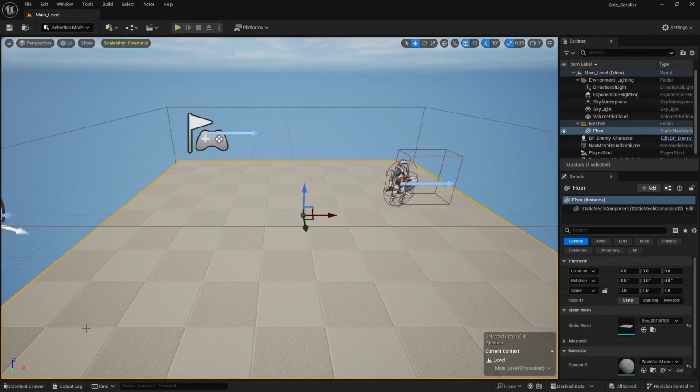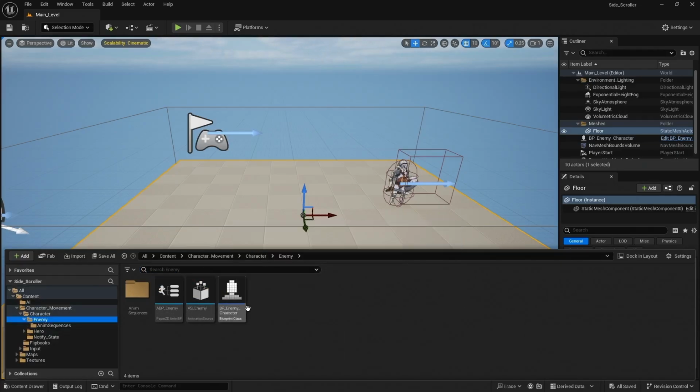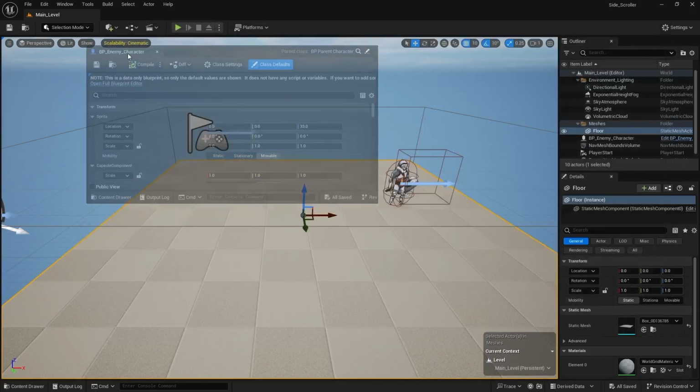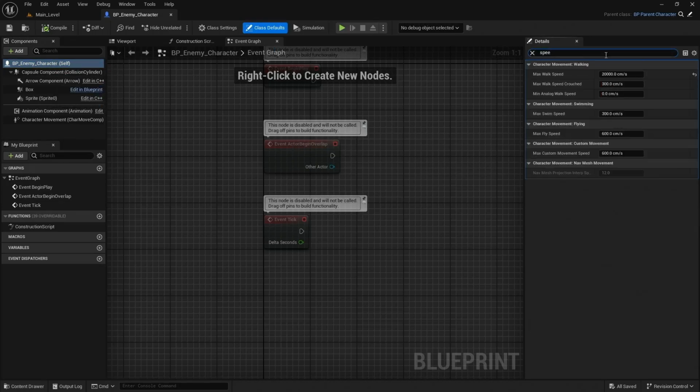Let's find our enemy character. Maybe under character, enemy. And let's open our BP enemy character. I like to snap it always to the top. Open the blueprint editor, select your enemy character, and let's search for speed.